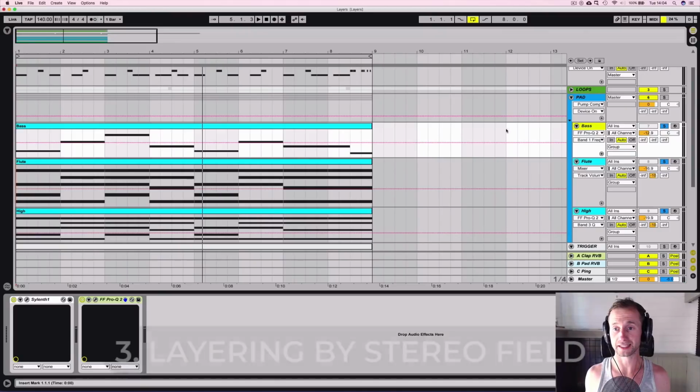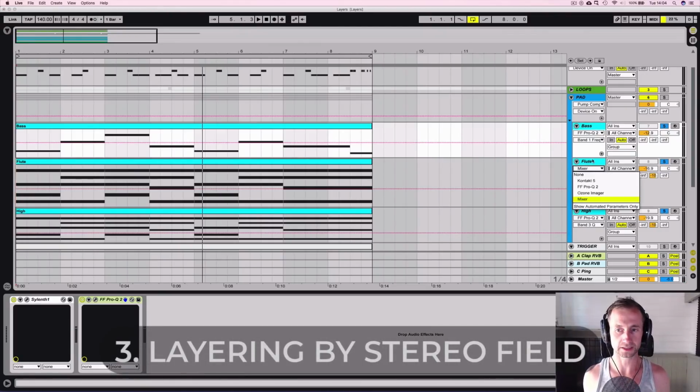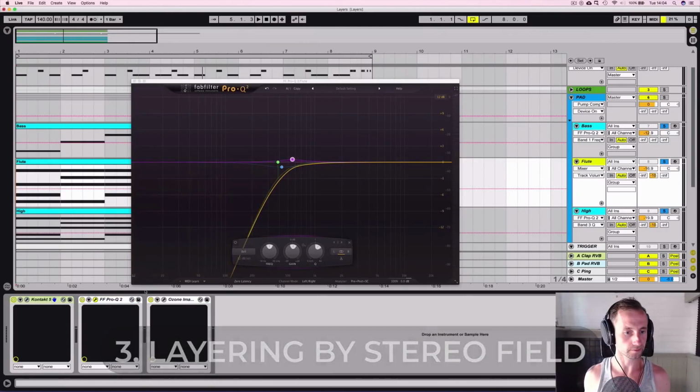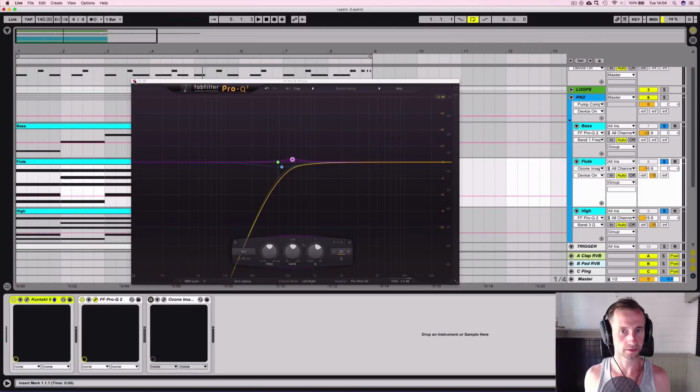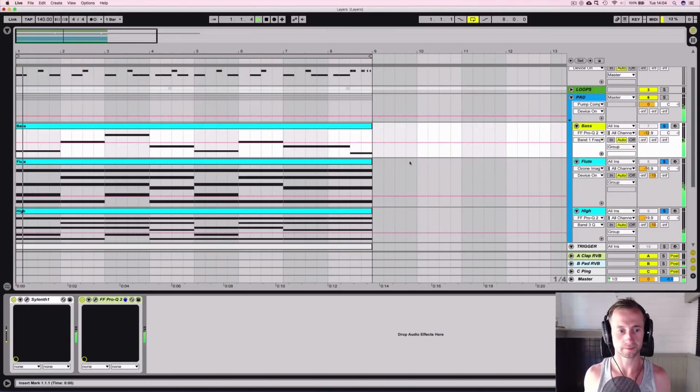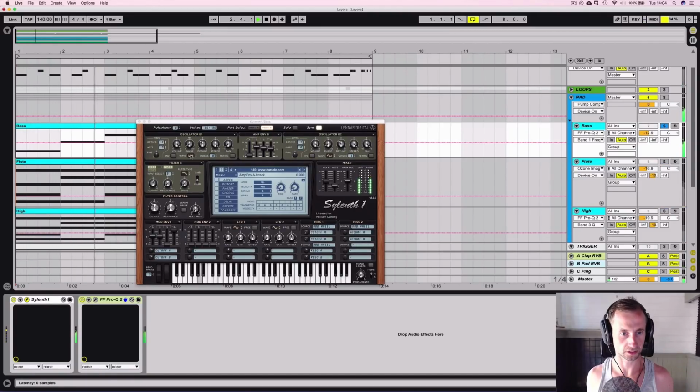Point 3 is the stereo field. Now, I've already done this to a degree, so I'm just going to turn off what I've done. So our bass on its own is already quite wide, and that is because we've got chorus going on here. We've got detuned, we've got 8 voices there, we've got 8 there and 8 there. So that's a lot of saw synths, all slightly detuned and spread out to the sides.